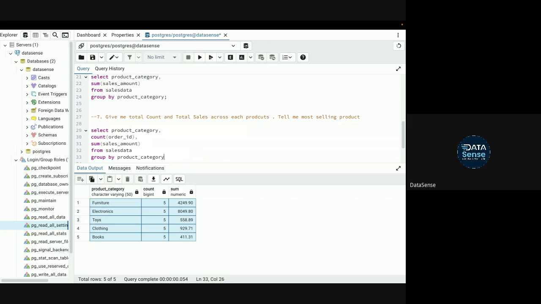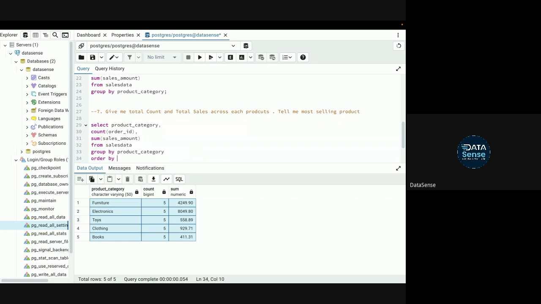So I will do, after group by comes order by. And remember, whenever you are writing this variable, suppose you say count of order by, you can always use as and give it a name, for example, as order count. And you can say sum of sales as total_sales. So this will become the final label of your column. So I can say order by total_sales descending.